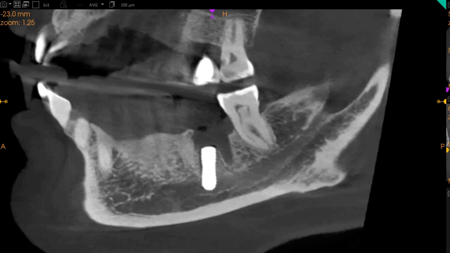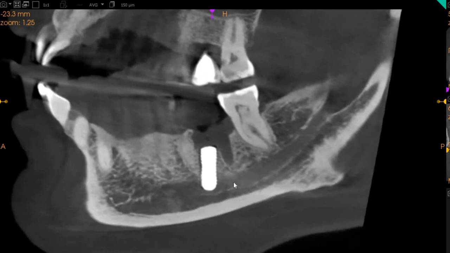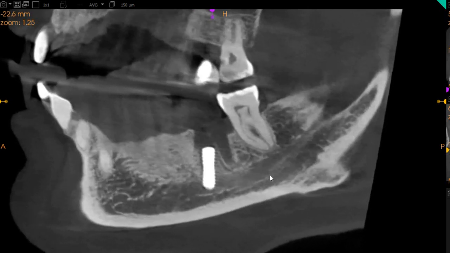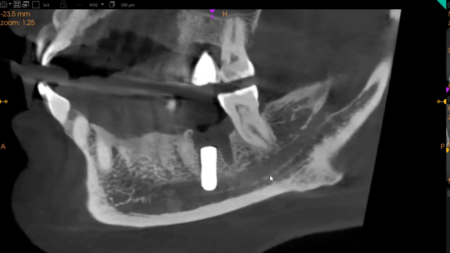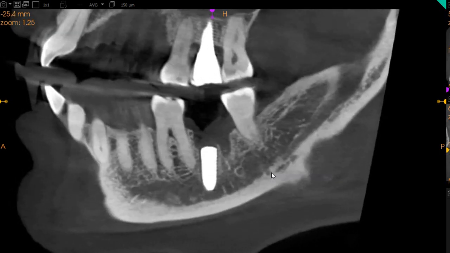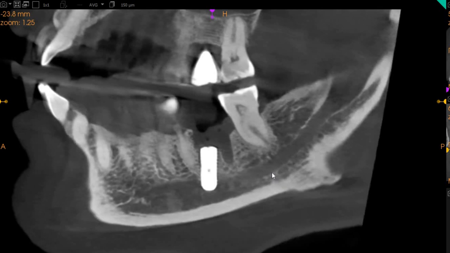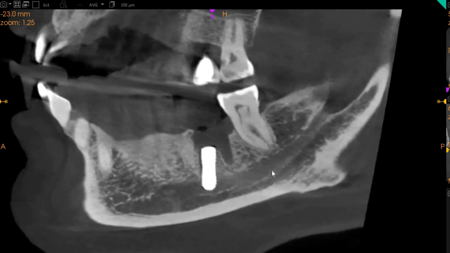Now we have taken the nerve marking off for better understanding. This here is the canal right here. You can very clearly see that the implant is well within the canal. Right here. This is the sagittal view. On this view, you can very clearly see that the implant is definitely placed within the canal.